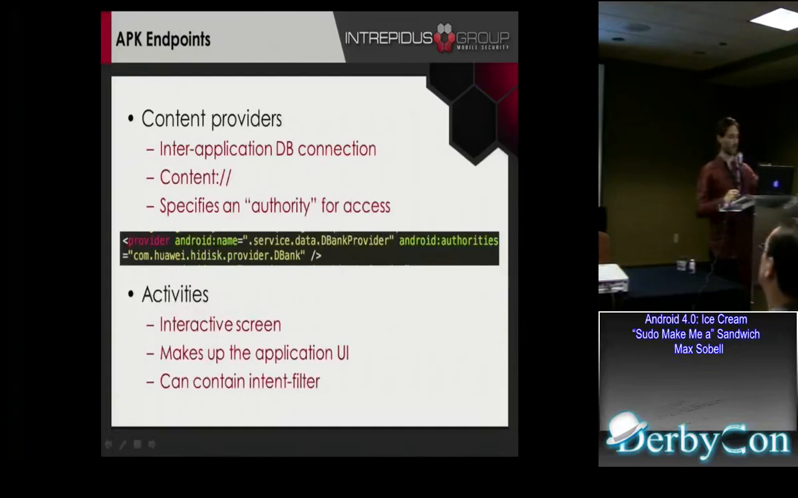So we'll go through each of the endpoints. The content providers are an inter-application database connection. They can also support files, which is pretty important later on. You access via content://. Drozer has a great interface for doing dynamic testing and querying content providers on a device. They specify an authority for access. So when you're looking through the manifest and you see authority, it goes content://authority.